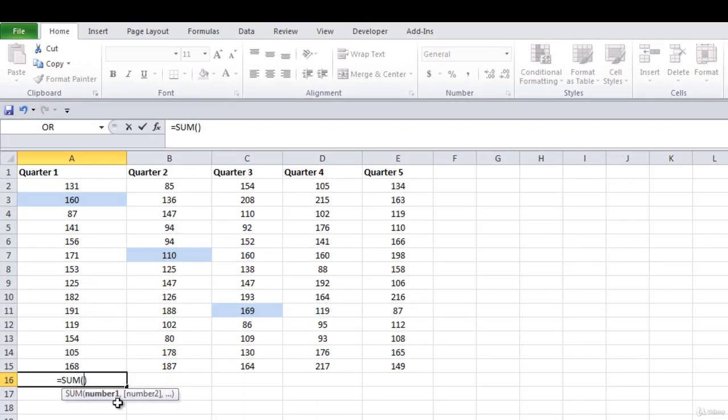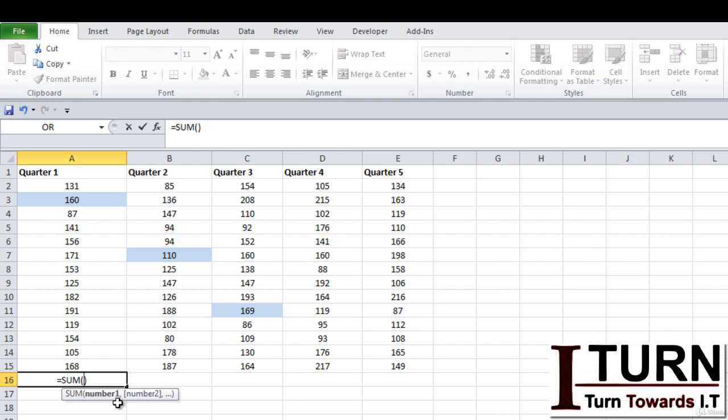The significance of the square bracket is that a square bracket indicates an optional parameter, and the parameters which are without the square bracket are compulsory parameters. So in this case number 1 is a compulsory parameter and number 2 is an optional parameter. If you give number 2, it will give you the option of number 3 as well. So these are a few function facts.